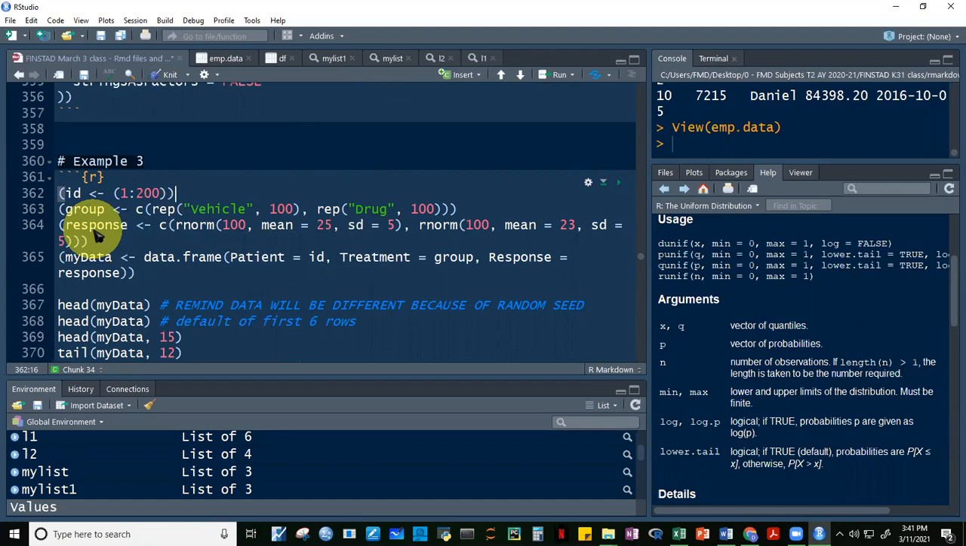And then we have this object, response. Okay, so this is a number, randomly 100 numbers, na may mean na 25 at saka standard deviation, comma. Our norm naman, na 100 din siya, mean 23 at saka standard deviation na 5. Okay? So, 200 items, guys, 200 observations. That should match the ID and the group.